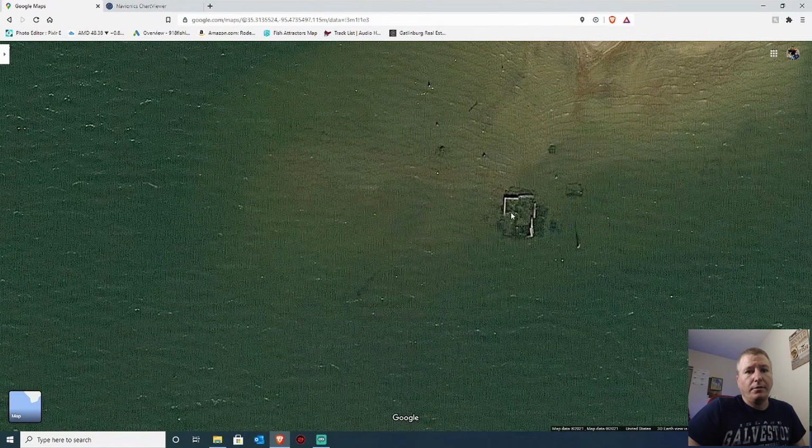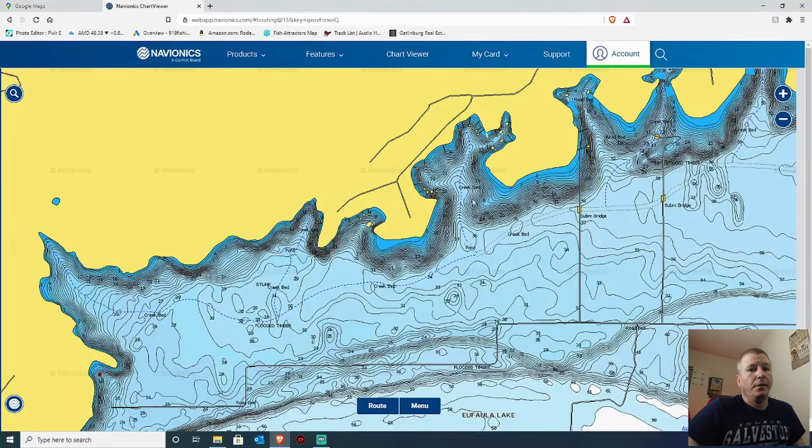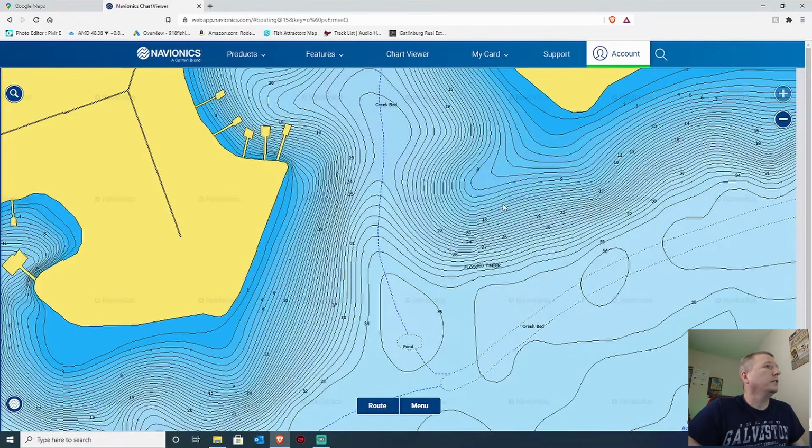This to me looks like a house. This looks like it's an old foundation, an old structure. You got a few other things out here. Guys, that's gonna hold fish. That's gonna hold fish year round.